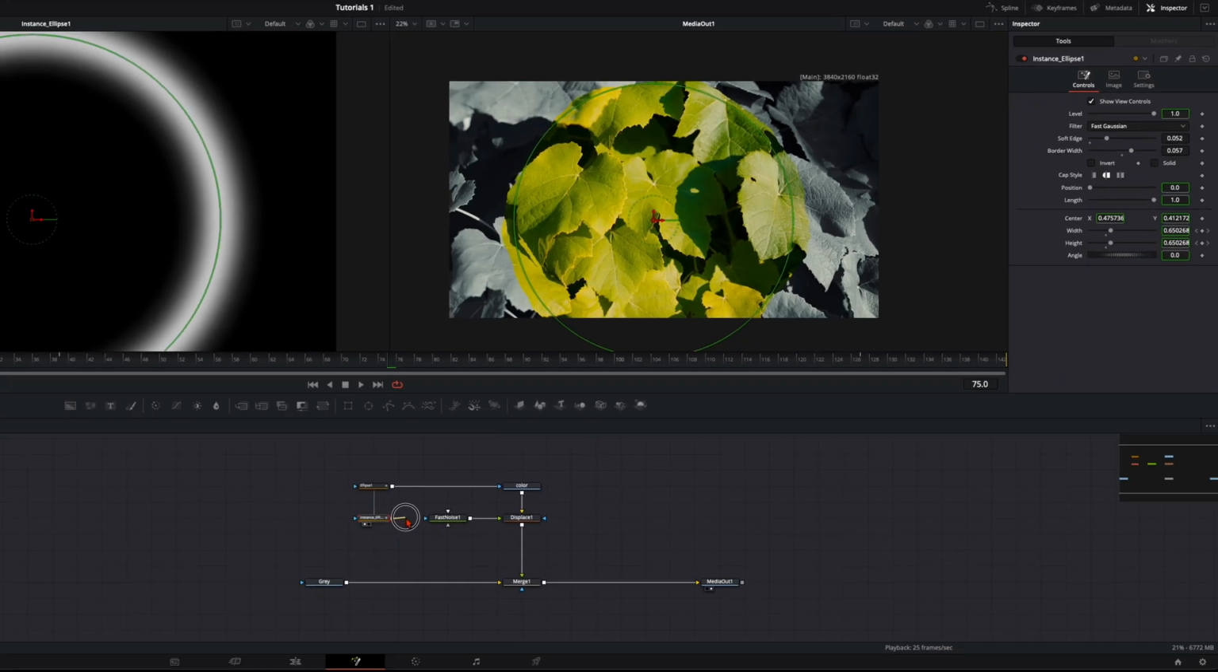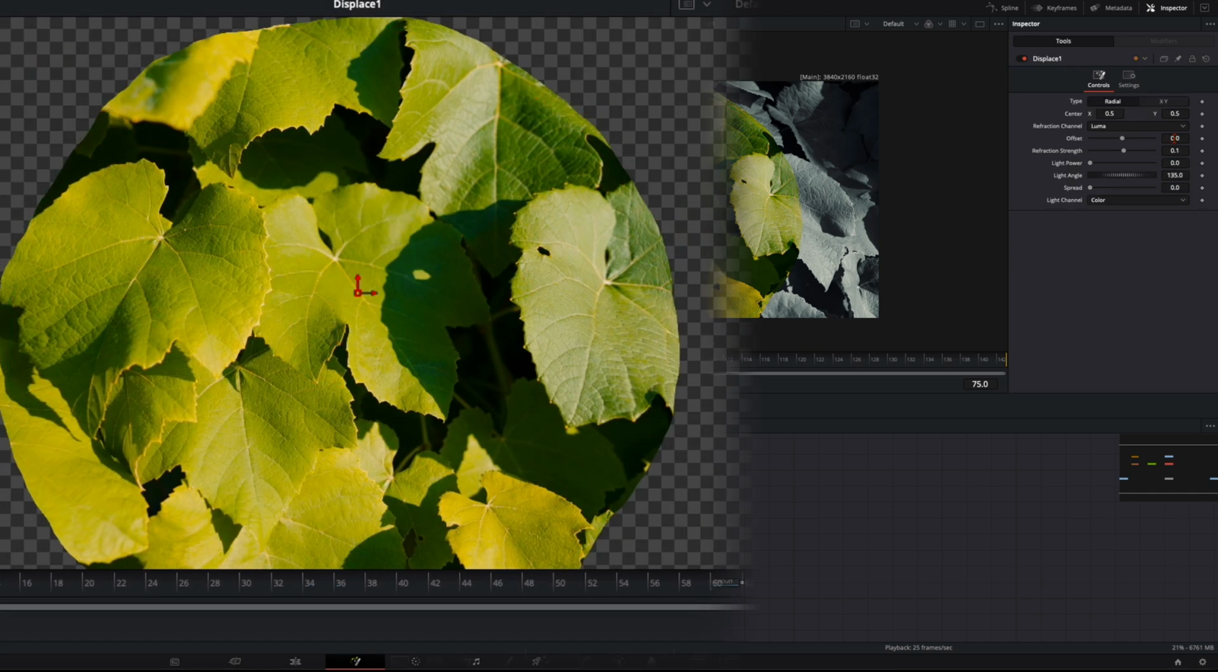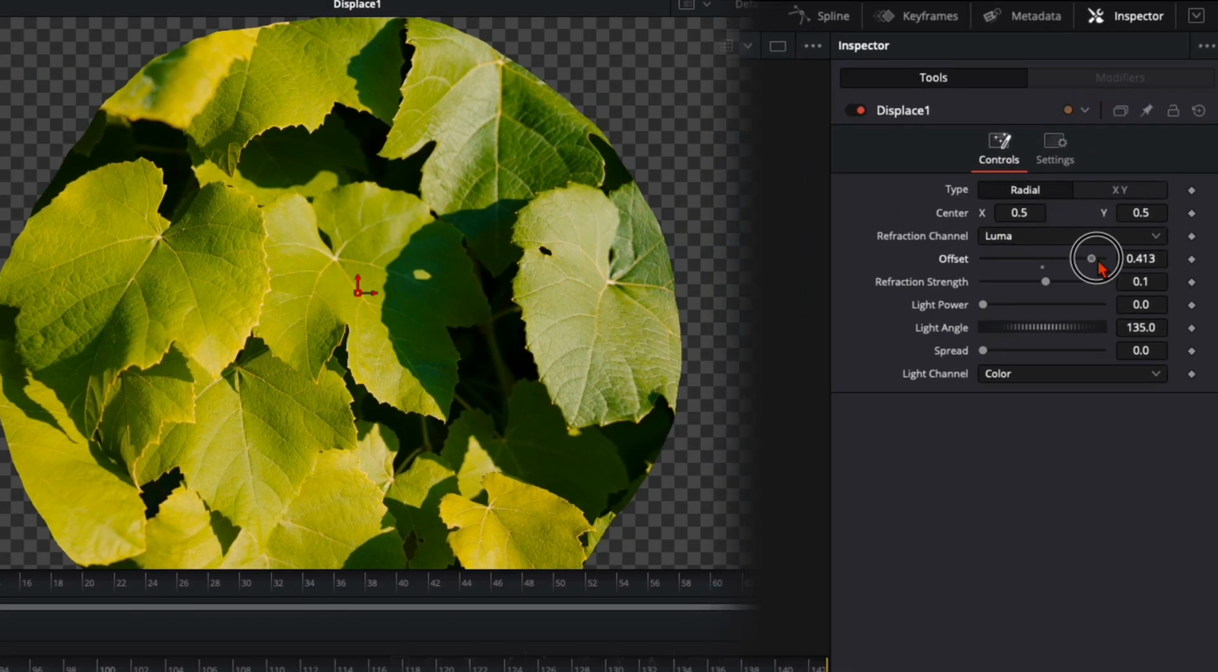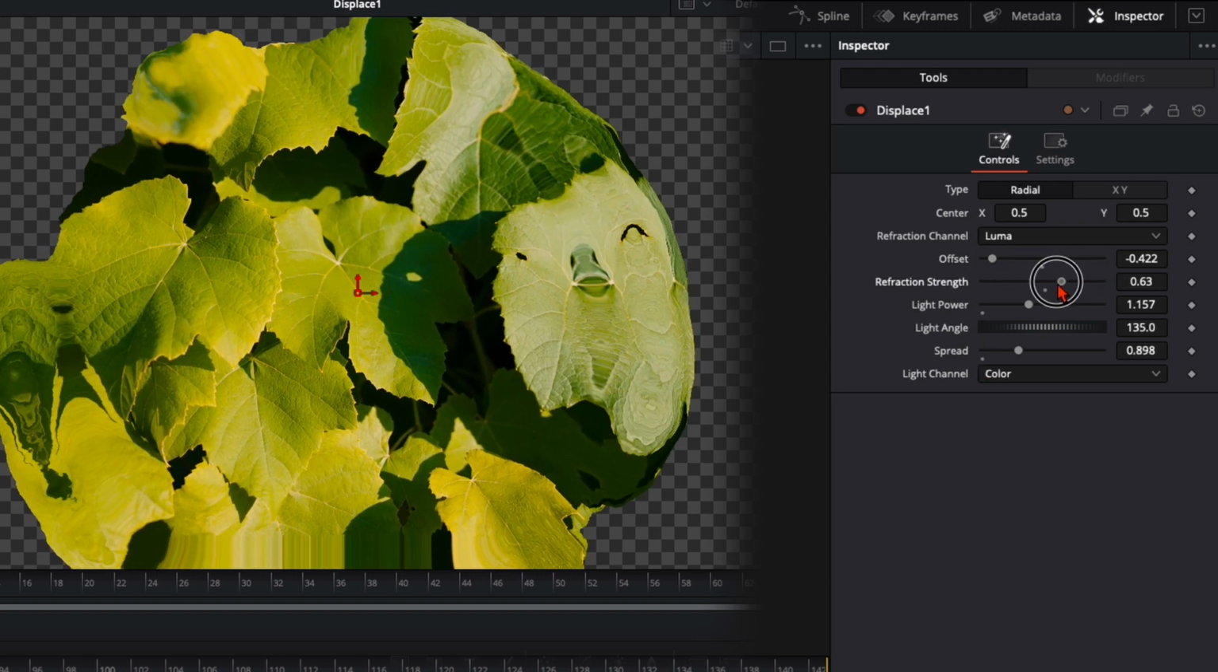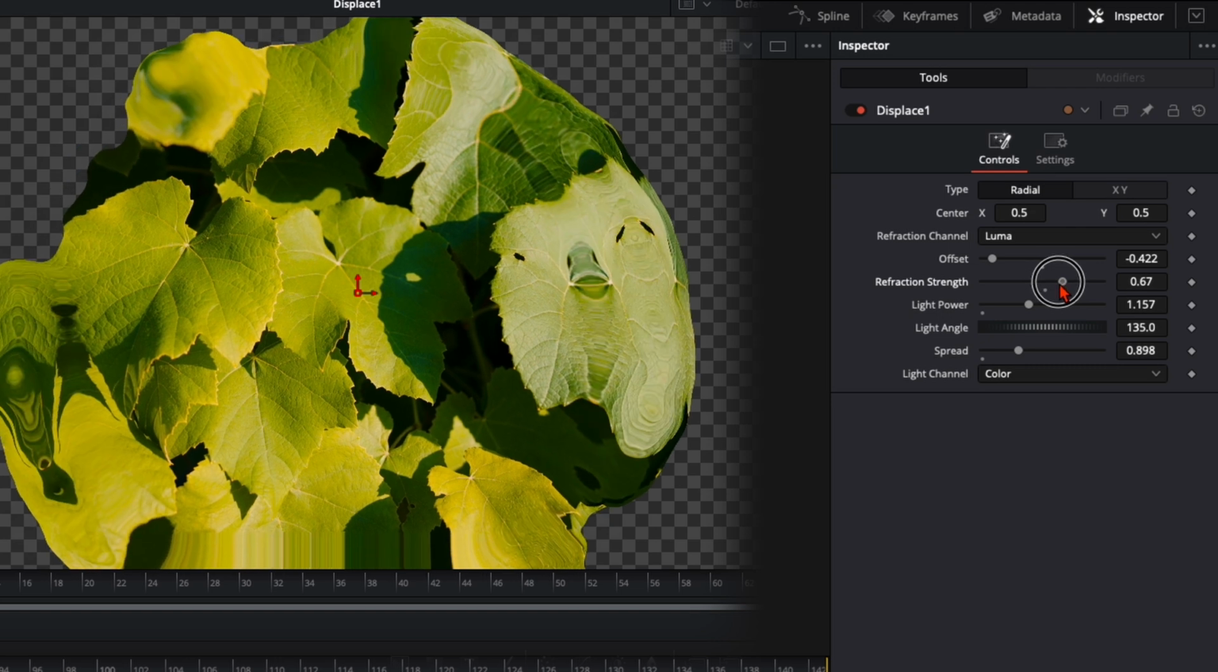And just connect it with the blue input of the fast noise. Now select the displace node and now you can get very crazy and creative. So just play around here with the settings until you're happy with the final result.